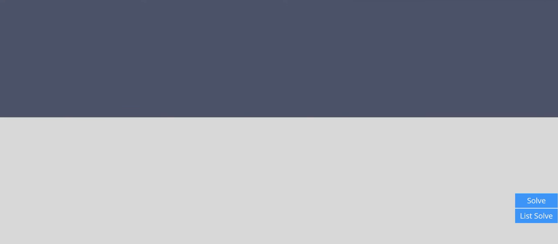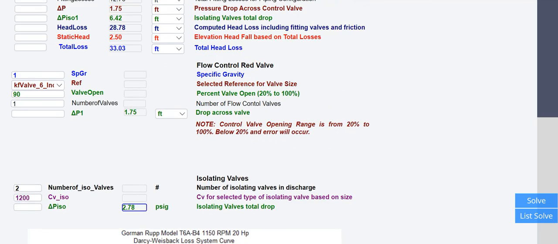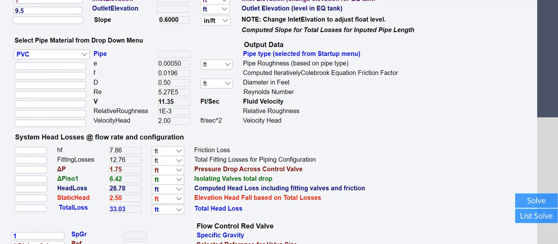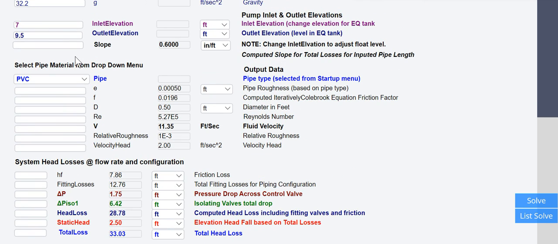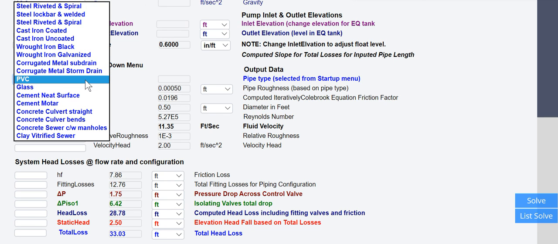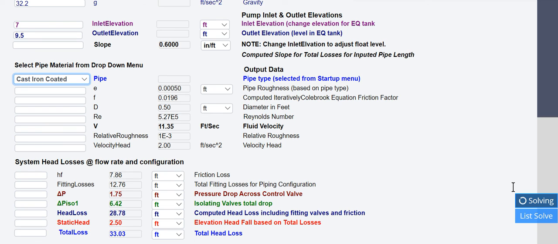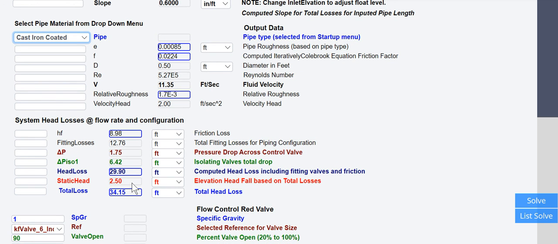It's fully automated, and you can change your pipe selection. In this case, if I were to go down here and change this, and let's just say we went to cast iron coated, and we solve it, it's automatically solving, and you'll see that now the cast iron has given us a total head loss of 34 feet, and the friction loss went up to 29.9.